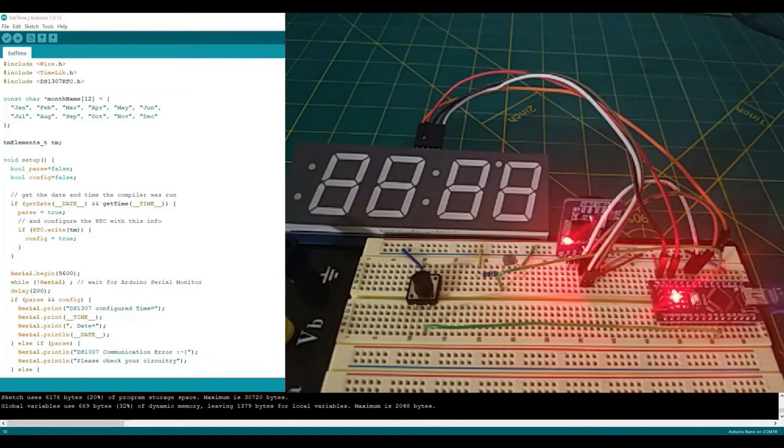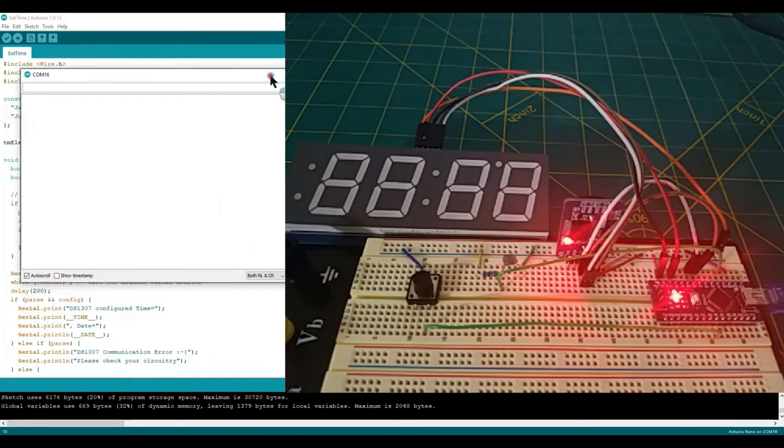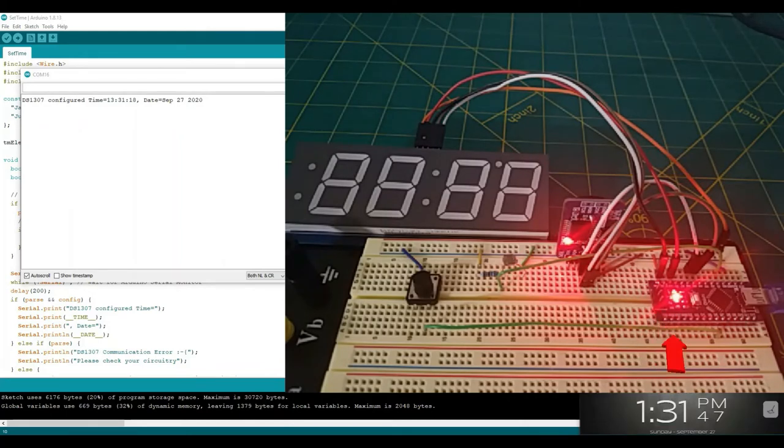Okay, now if you open the serial monitor, make sure the baud rate is the same as the one in the code, 9600, and then it will display the current time, 13:31, which is exactly what's shown here on my clock.